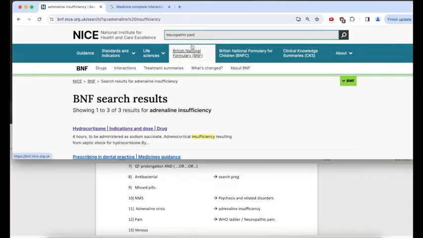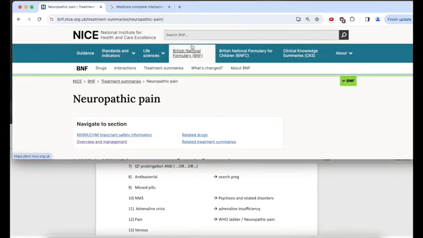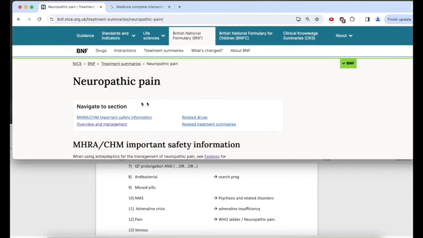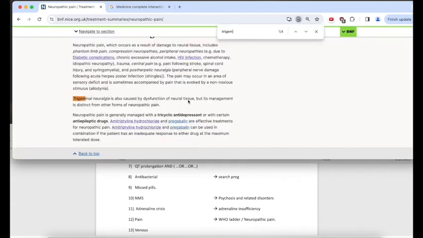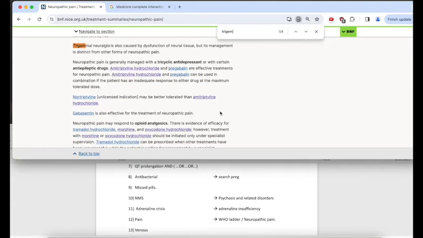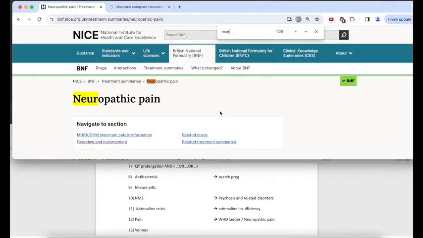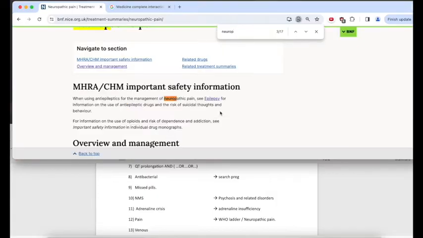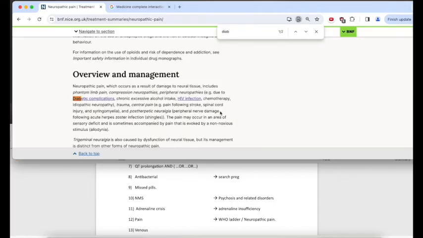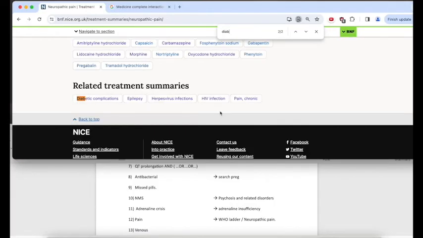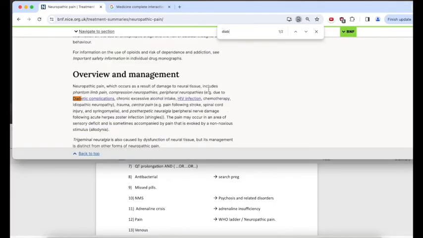So if you search this, and if you think that it's, for example, trigeminal or whatever, it actually brings it for you. Trigem. There you go, for trigeminal. So if it's neuropathic, it should say diabetes. There you go. I literally just click on those, and then you can see which one is which.